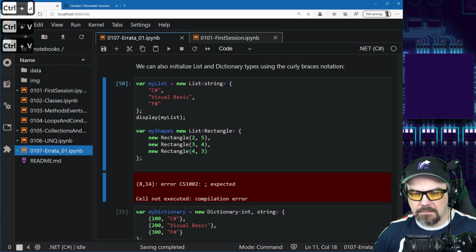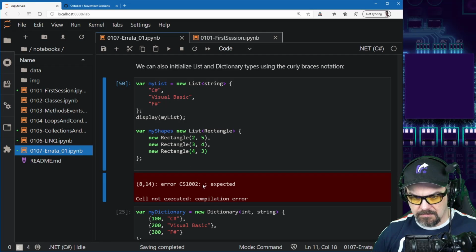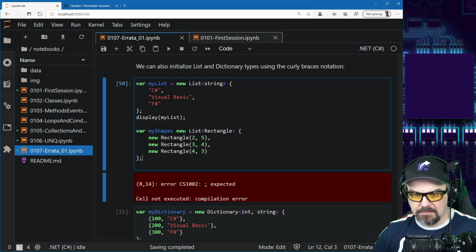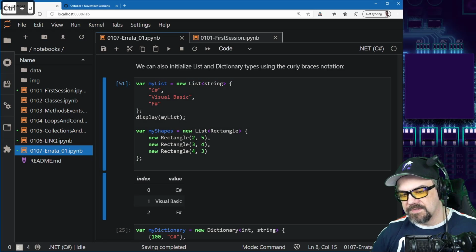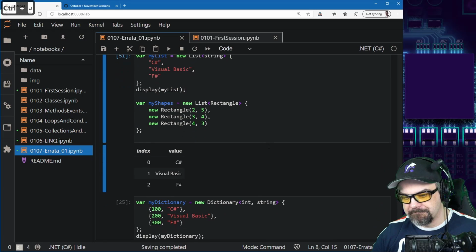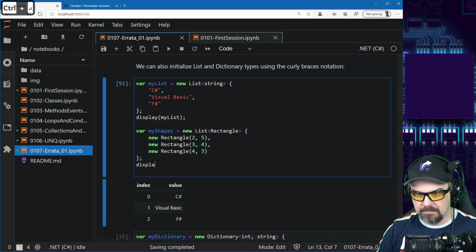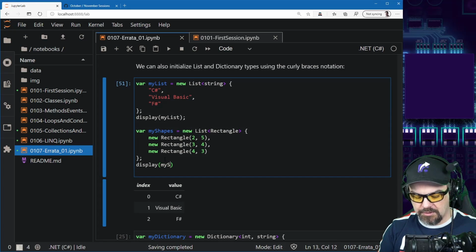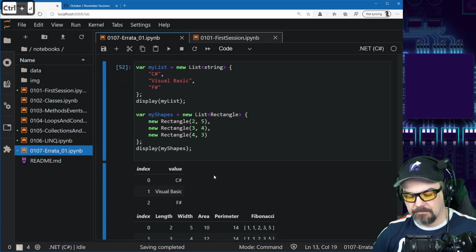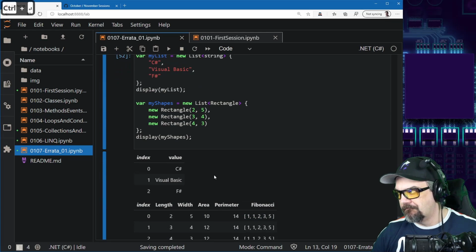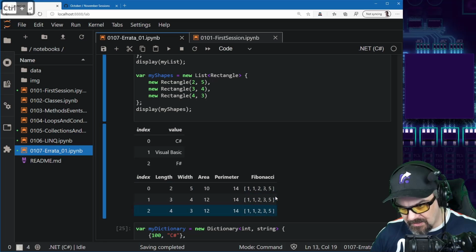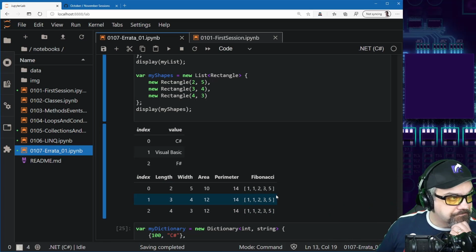Where am I missing? For my shapes equals new list. Line 8. Display my list. New list rectangle. Oh, I forgot the equals. Silly. There it is. Right. And if I display my shapes, there they are. Notice I still have that Fibonacci constant that's available in all of them.